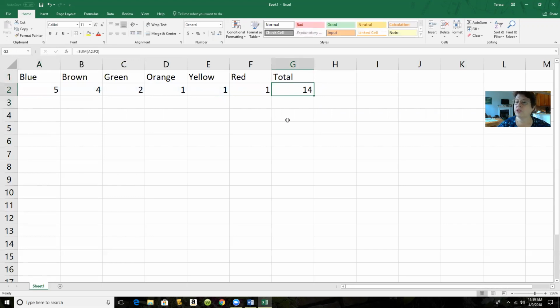And the reason I want you using formulas instead of just adding it yourself is it has something called a recalculation feature. So let's say I got hungry and I ate one of my browns. We'll change this to a 3. Watch over here and see what happens. It automatically changes to a 13. So I'm going to put this back, and it automatically changes. So that's one of the cool features of spreadsheets.